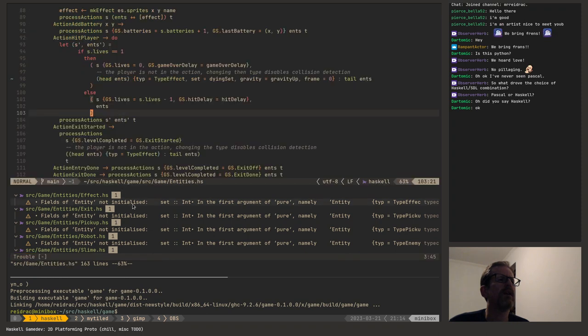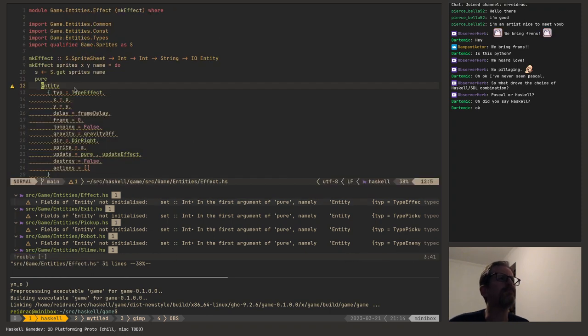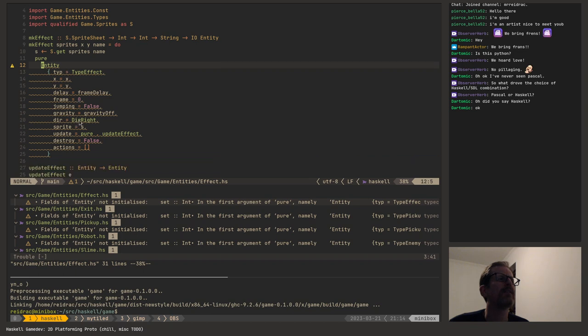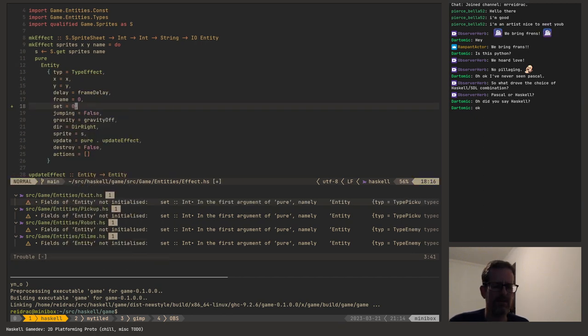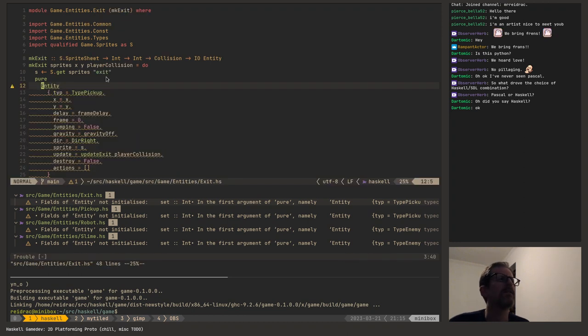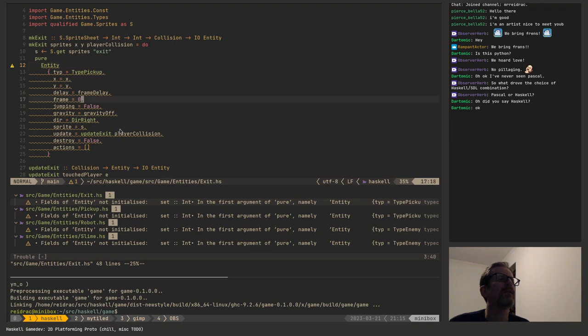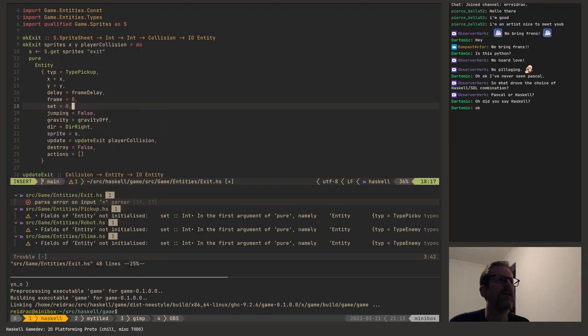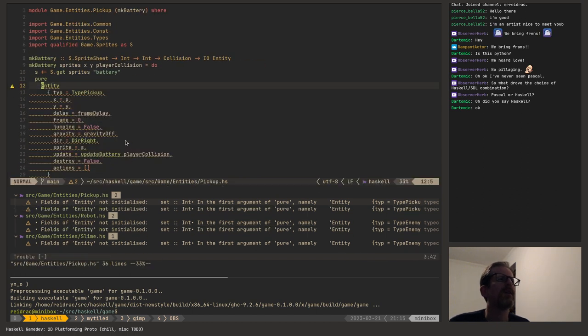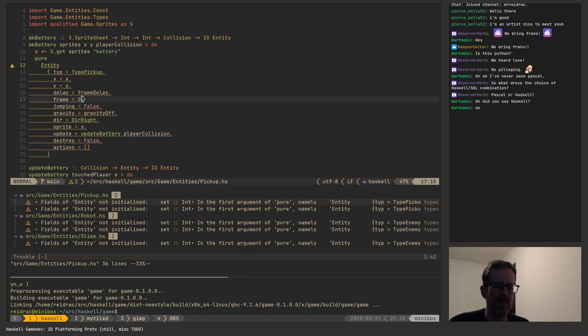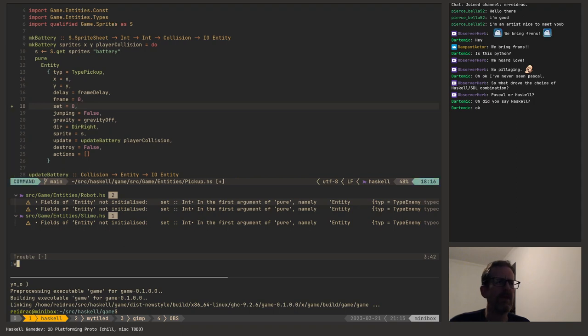So in entity. Okay, so this is for the effect. See, this is when it starts to look better, because set is going to be zero and we don't care about direction anymore. This is the exit, same thing, we don't care about directions anymore. This is the battery, it doesn't have direction either. See, it's all benefit.